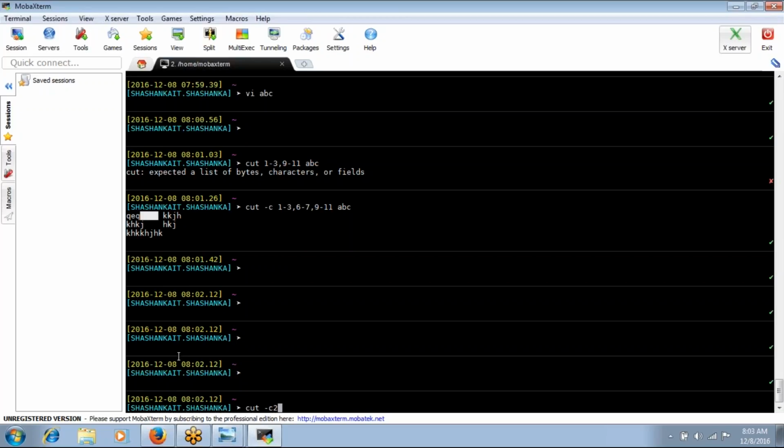If you mention the character position numbers, it will cut the 2, 3, 4 characters from each record. If you want to maintain a range, you can give 4 to 7, that means positions 4, 5, 6, 7 from each record will be cut. Okay, if you want another range, you can give 9 to 10. These characters will be cut from the file, right?